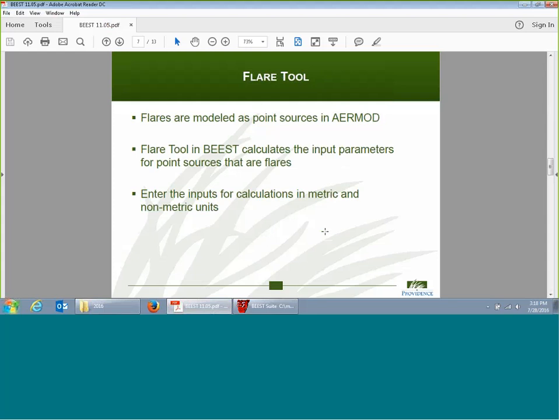How that's done depends on which state you're modeling in. Several states in the United States have modeling guidelines that tell you how to calculate these parameters, and Beast includes the appropriate calculations. Now the change in version 11.05 is that when you're entering inputs, you can now select the units, whether it's metric units or English units. Previously, you only had metric units available.